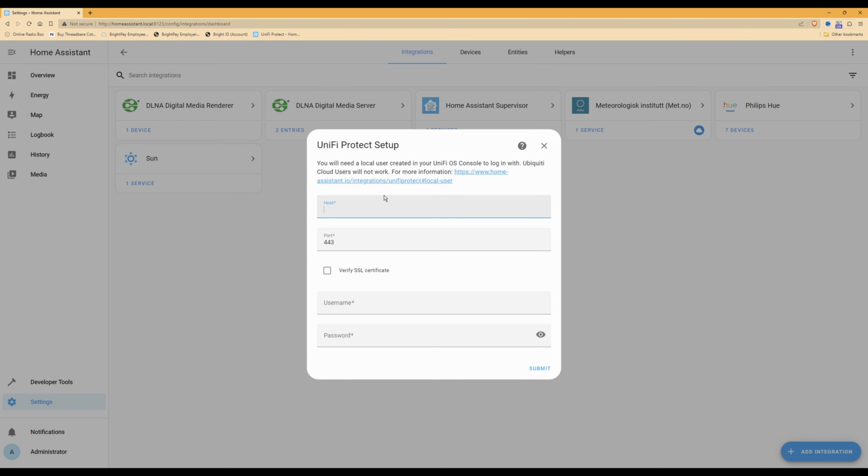So then, once you have selected UniFi Protect, you will be prompted with another window that pops up saying UniFi Protect Setup. So here what you need to do is, in the host box, you need to type in the static IP address of your UniFi Protect device. Mostly if you're running, for example, a UDM Pro or a UDM SE, then the default IP address will normally be, in most cases, 192.168.1.1. The port number you can leave as 443. Verify SSL certificate can be left unticked, so that box should be empty. Then I will enter my username and also the password that I use to access my UniFi Protect device.